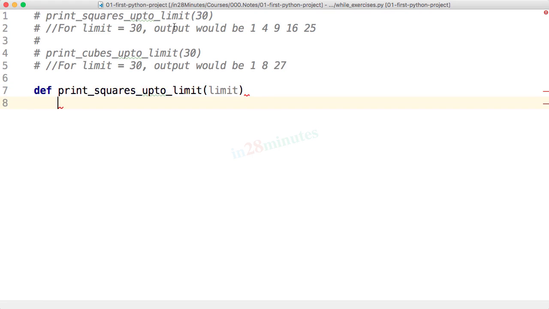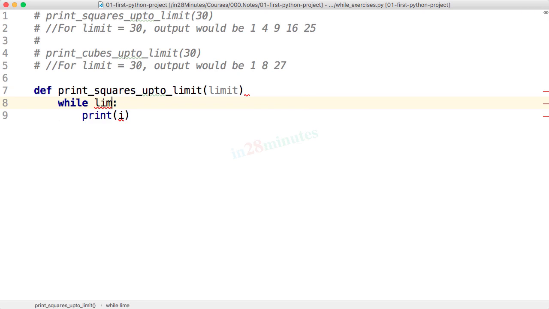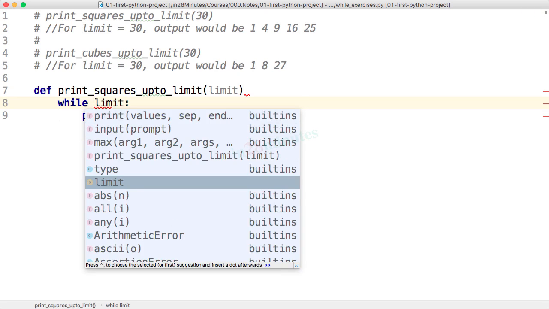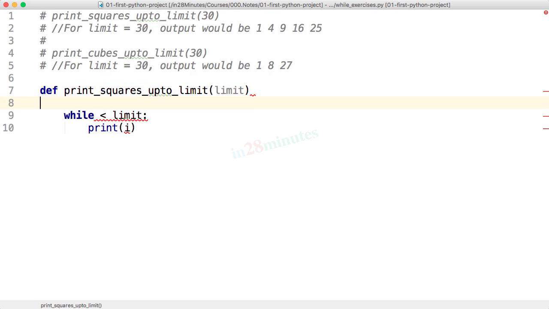Now what I would want to do is, up to 30, I would want to print all the squares. The way we can do that is by using a while. While condition is the syntax, colon, and you can write what you want to do. Let's say I would want to print i or print something. What is the condition? While something is less than limit, right? So while something is less than limit, I would want to do some printing. Let's see what that something is right now.